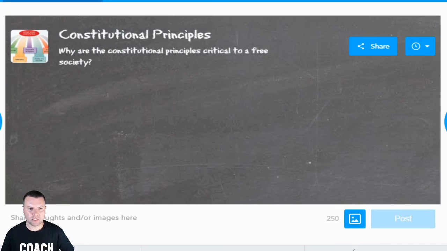Alright, and this is what the collaboration board looks like. Constitutional principles. Their prompt is, why are constitutional principles critical to a free society? So they'll be able to post basically sticky notes. They can post pictures and then respond to each other's comments. So that's a good kind of final activity to get them to collaborate a little bit, get them to look at other people's thoughts on the principles, and to kind of finish things off there.